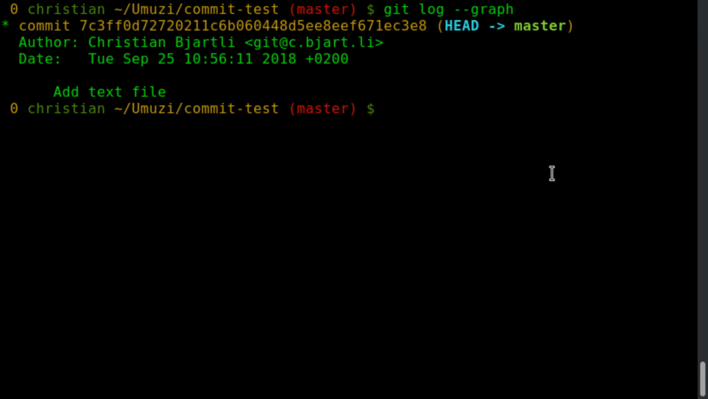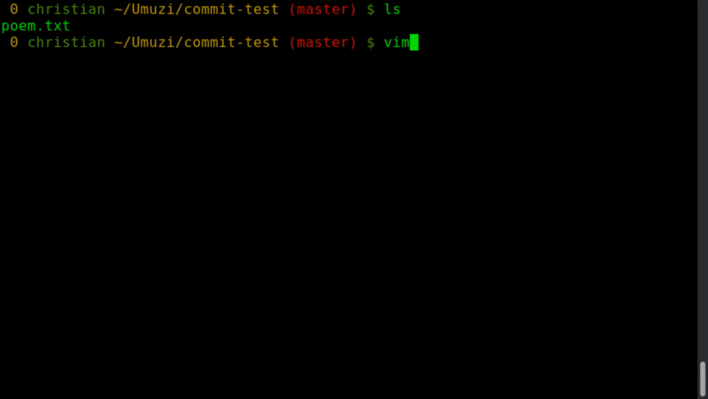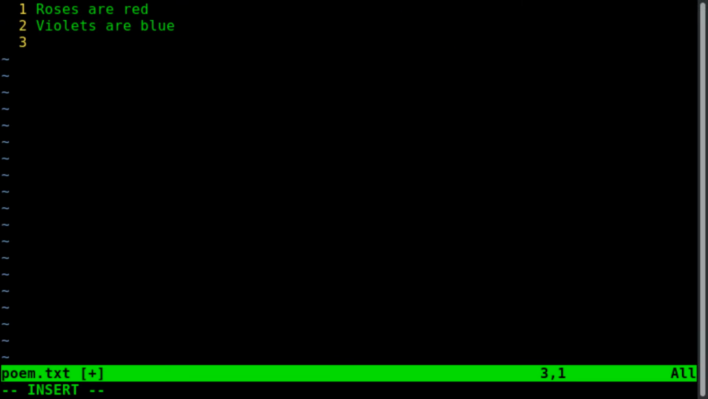And that's completely fine. Now what we'll do is to modify the file. So you can do that in a text editor of your choice. You can do it on the command line if you want to. Just add to it or modify it in any way you want. Violets are blue. Sugar is sweet. And so are you. Okay, I just completed the poem.